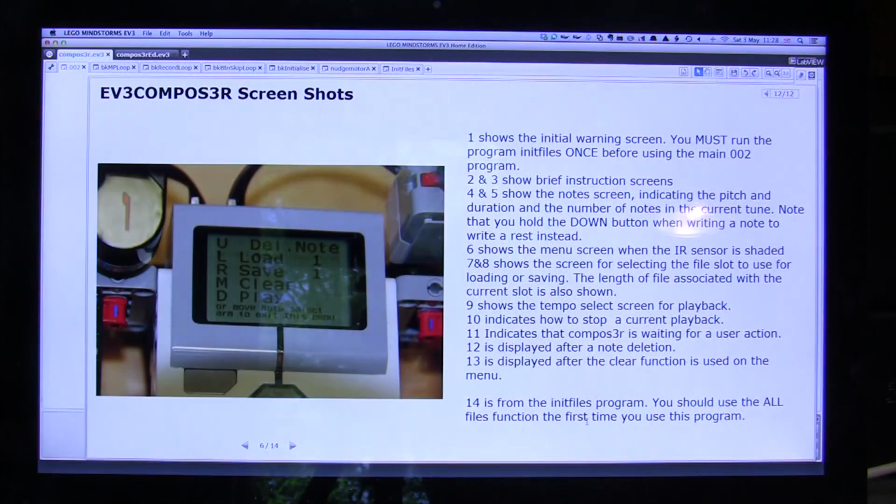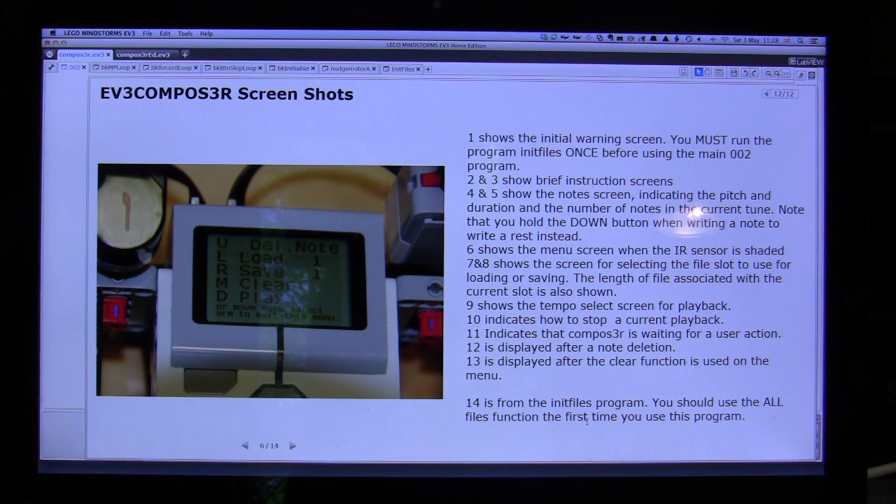So there we have the EV3COMPOS3R, and I hope you've enjoyed the performance.